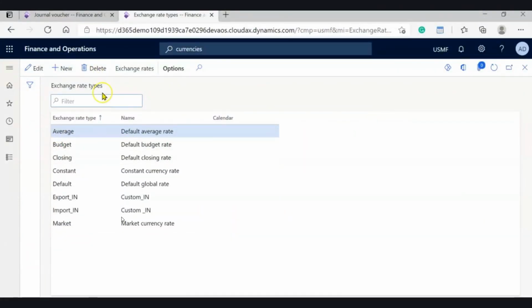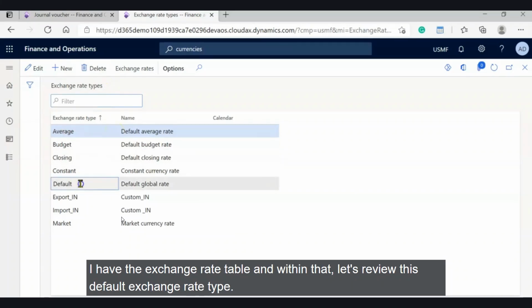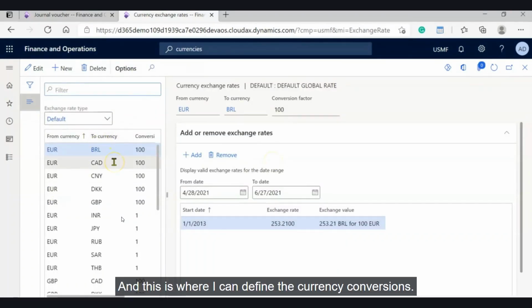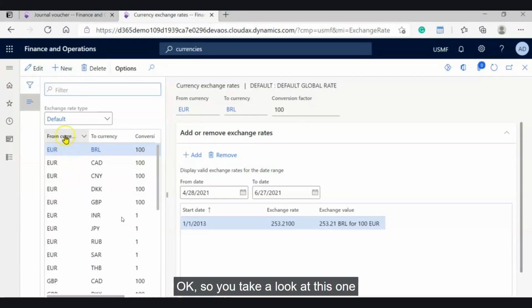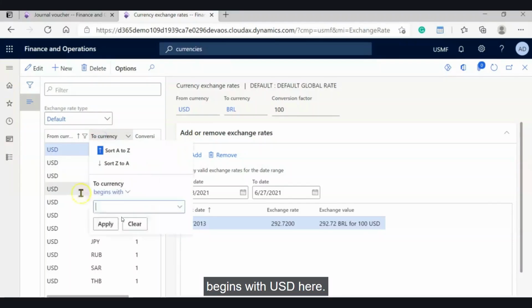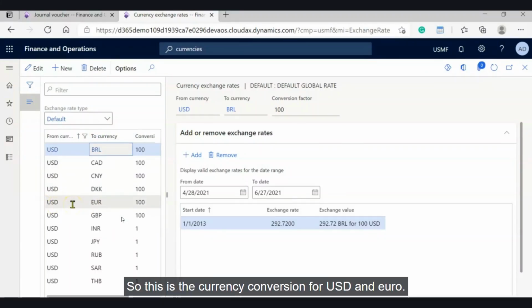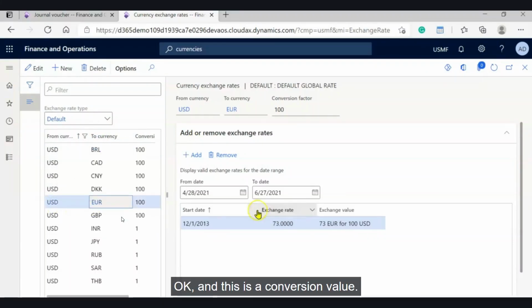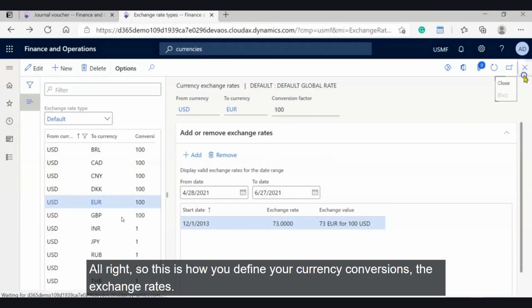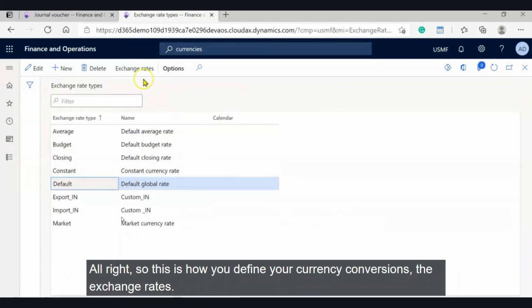So you look at this one here. I have the exchange rate table, and within that, let's review this default exchange rate type. I have these exchange rates, and this is where I can define the currency conversions. It begins with USD here. This is the currency conversion for USD and Euro, and this is the conversion value. All right, so this is how you define your currency conversions, the exchange rates.